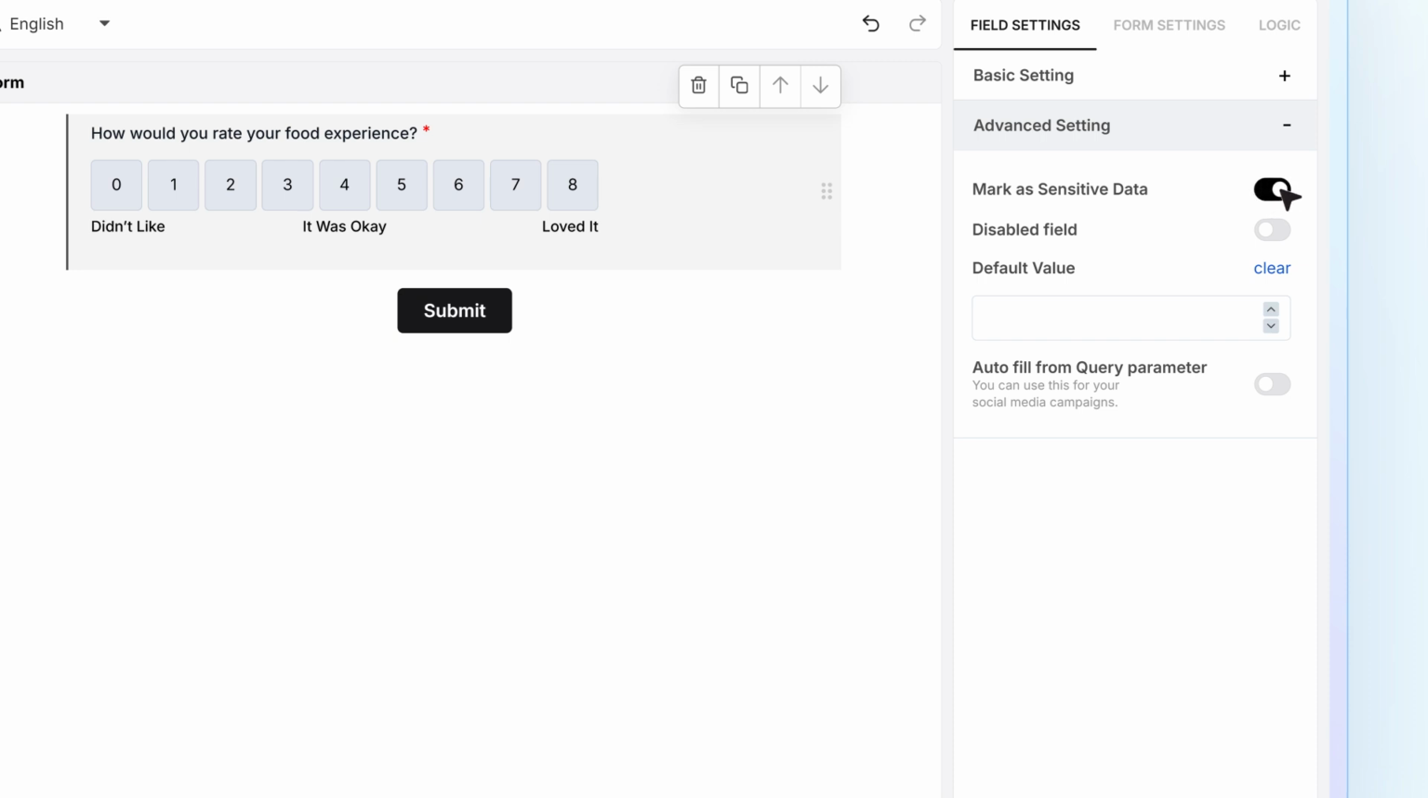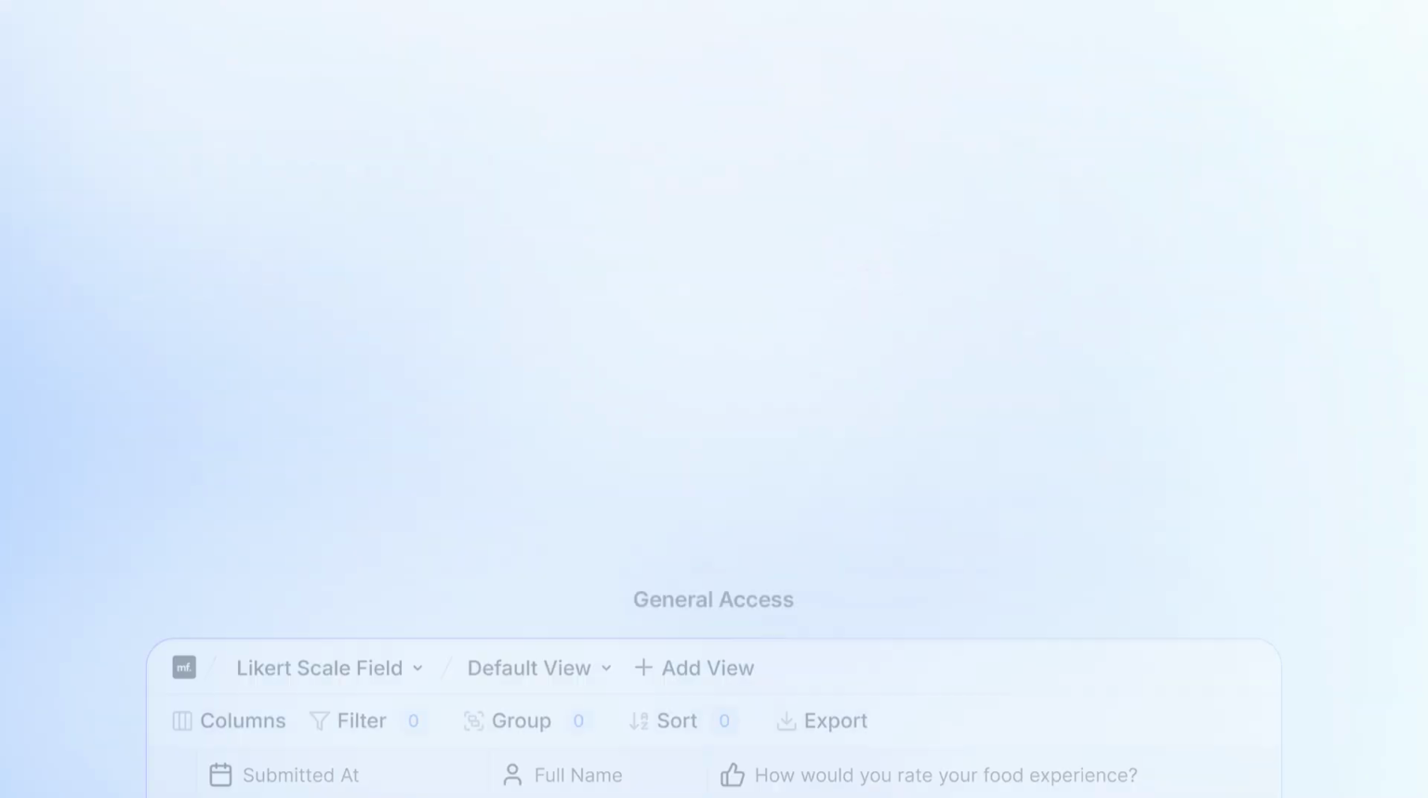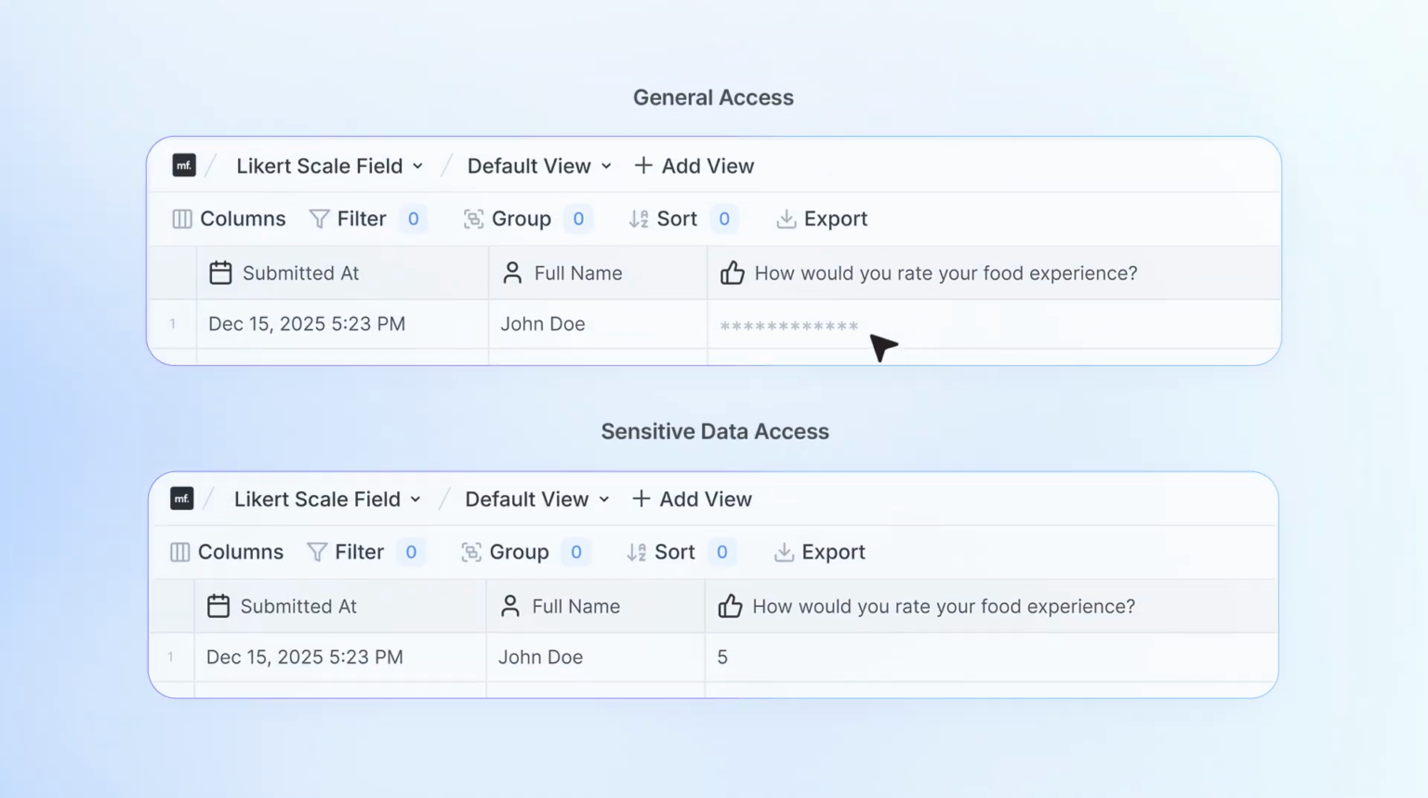Turn on Mark as sensitive data when the responses should not be visible to everyone on your team. When this is enabled, only team members with the right access level can view them.